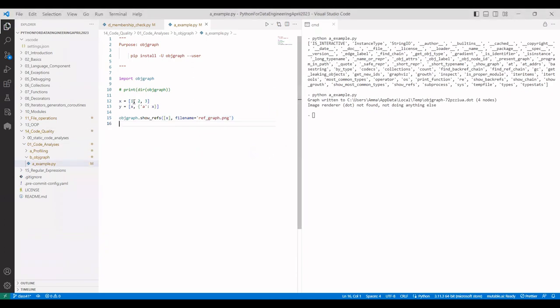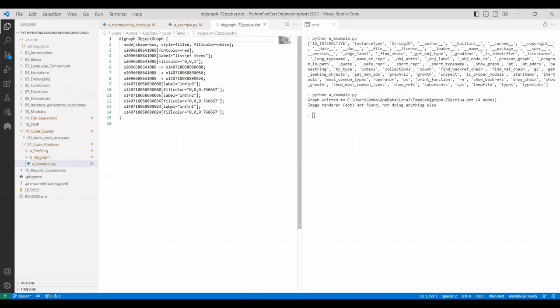It will show some kind of back referencing basically. Why is it not showing? Okay, it is saying that it was written to this directory. Yeah, so did you see now? This is the graph which is getting generated.